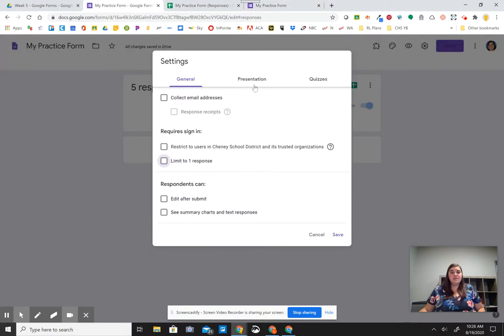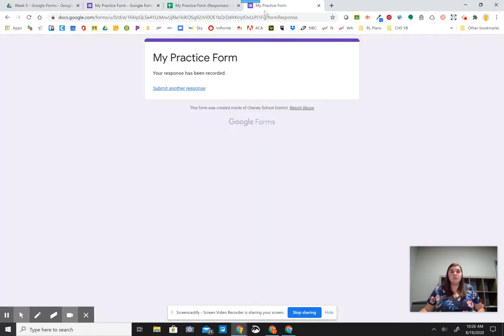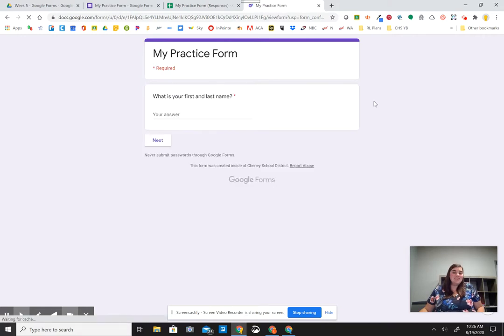Then we have presentation. Presentation is where you can adjust what it looks like as the students and parents are going through it. You can see "show link to submit another response" is checked, which is why when I'm looking at the end of my form, I can submit another response, taking me back to the beginning of the form. I suggest turning this off if you only want one per person, because then they're not opting to go and do it again.